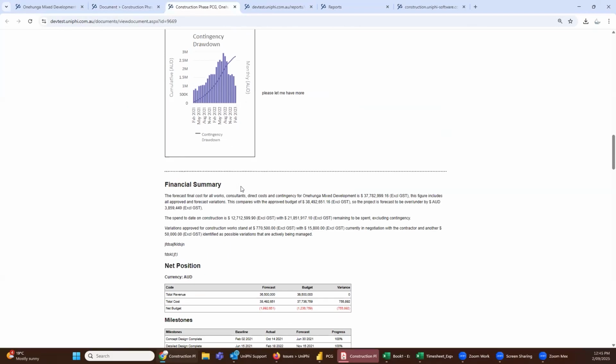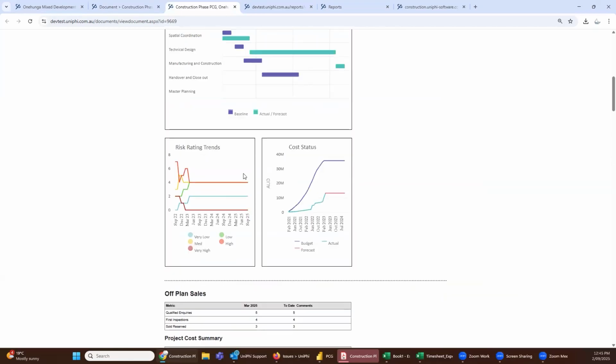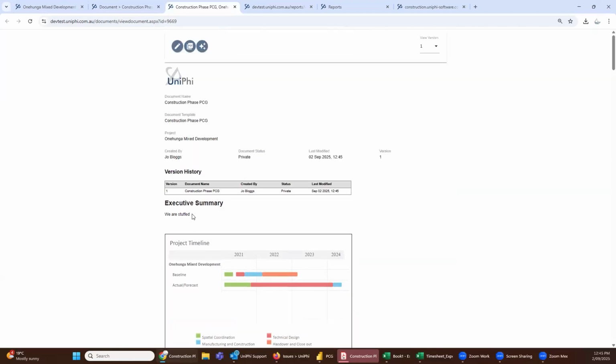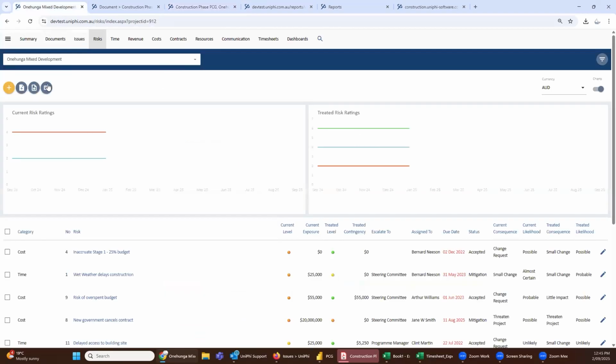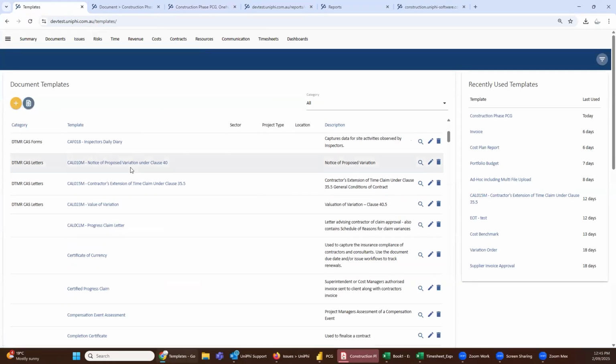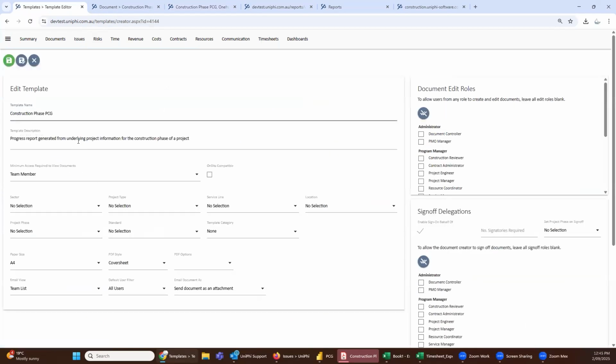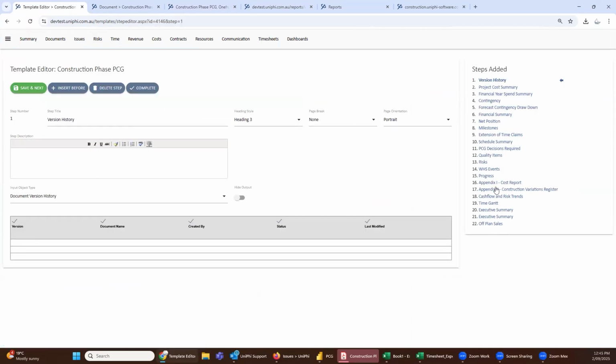And there it is populated there as an integrated thing. You can see how the executive summary came first, even though we entered it last. Now, as you're doing all of that, you're going to want to tweak it. So in the template system, if I go to the construction phase PCG report and I hit save and edit here, these are all those steps again.